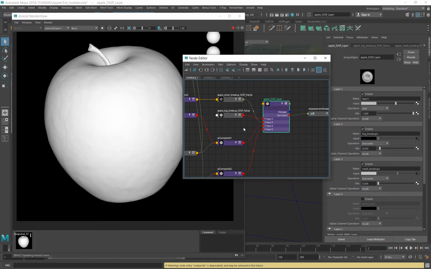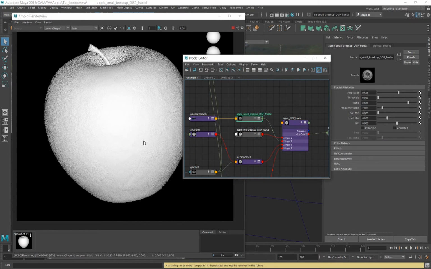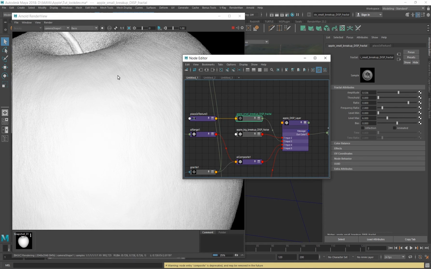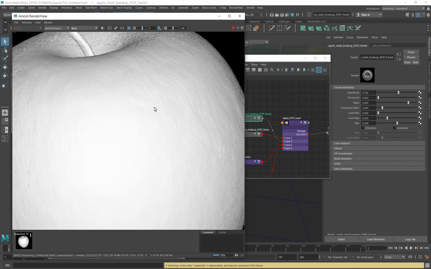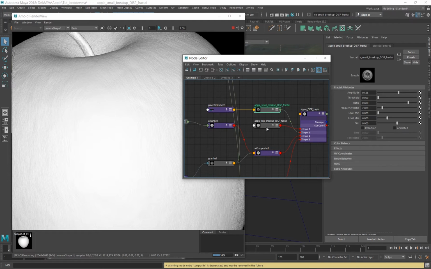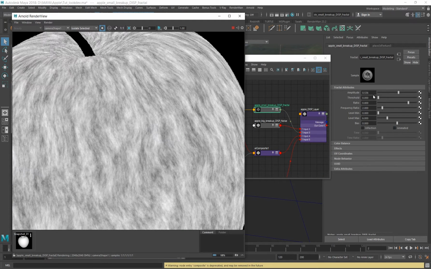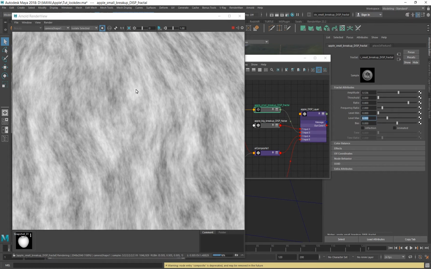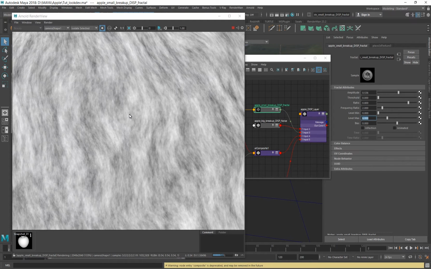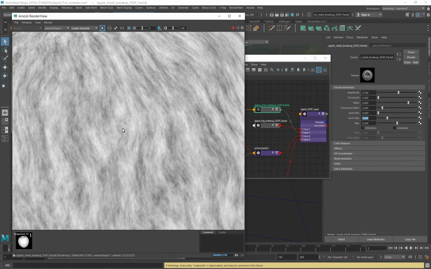This one, I guess, is a very detailed breakup, with very small details. I have used a fractal node for this, and I usually adjust settings like amplitude. I do play with ratio and then the level max. Those are the things that give me these kinds of inner details of these breakups.